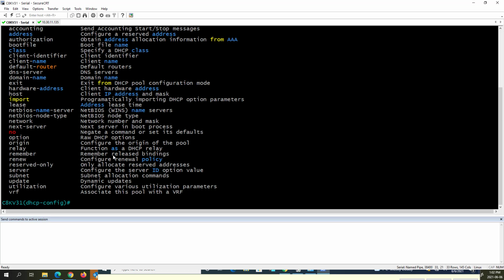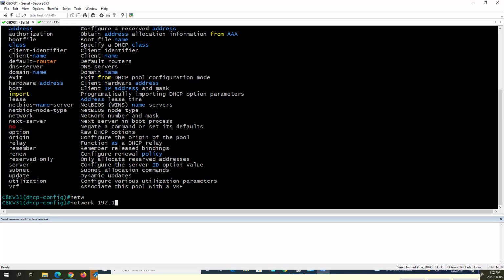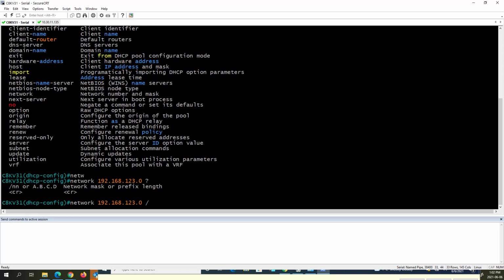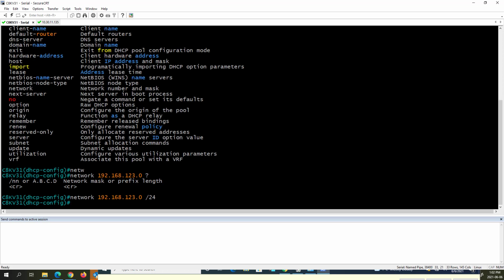So we'll pick an address range. So we're just going to say, I don't know, 192.168.123.0. Now you can do your subnet mask like this, but you can also do slash notation here if you want to. So you can say /24 and it will figure it out for you. Really up to you how you want to handle that. And this is going to control the IP addresses that are allocated to the range.